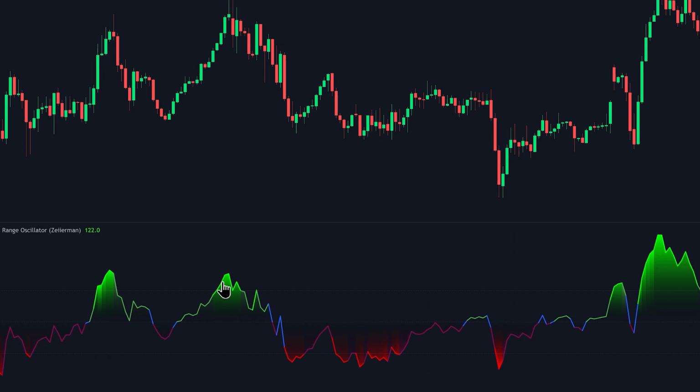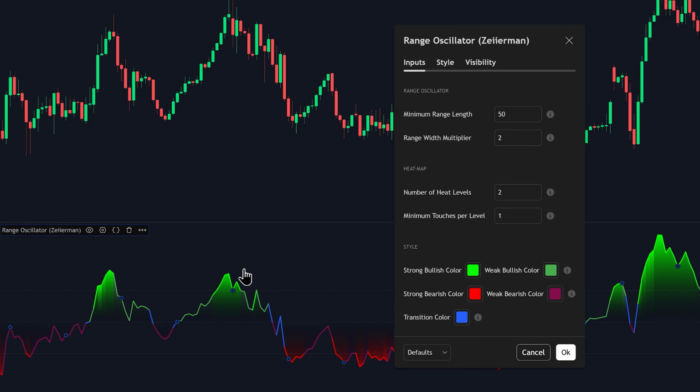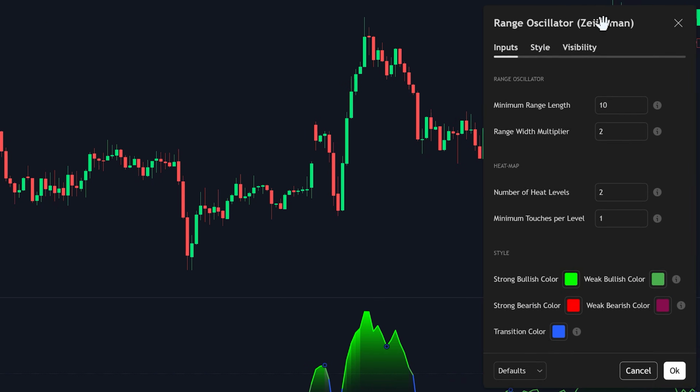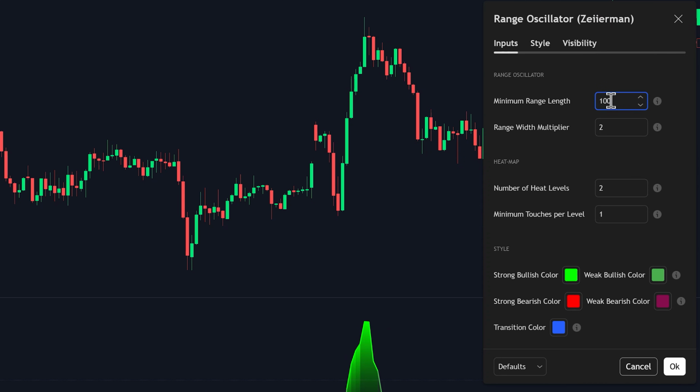Open the settings so we can tune it. Under Inputs, you'll see minimum range length. This is how many bars are needed to confirm a valid range. Lower values make the oscillator react faster to new conditions but can be noisier. Higher values slow it down and make the range more stable. For intraday GBP/JPY, you can keep the default as a starting point and only tweak it after you've watched a few sessions.